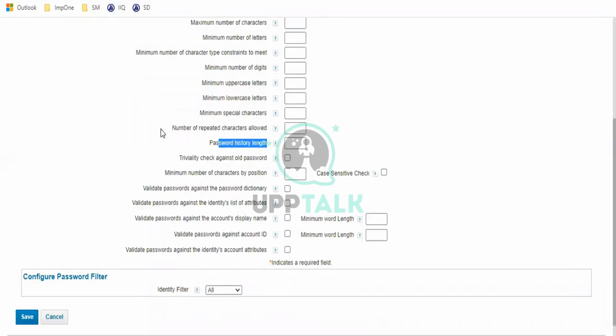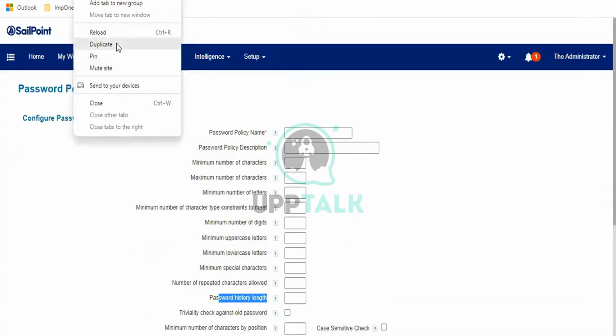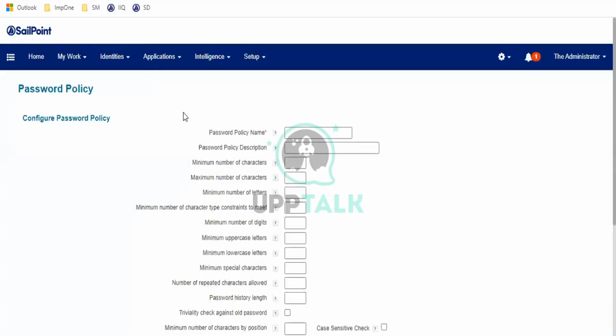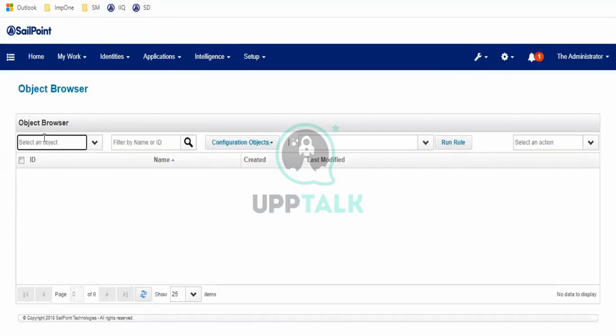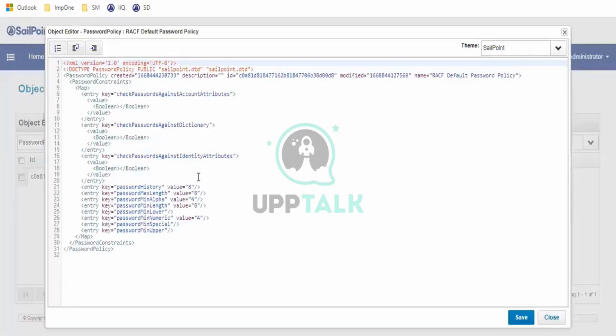Just check from the back end. I have created a password policy. How is it going to look from the back end? Password policy is an object. I have created the default password policy. These are the XML tags. No need to worry about these things. Anyway, I'm going to copy from the existing one.